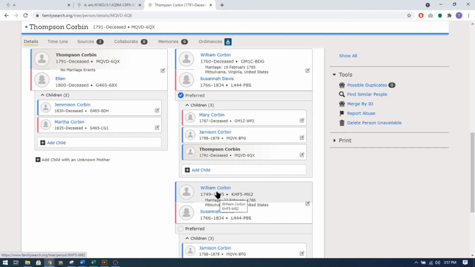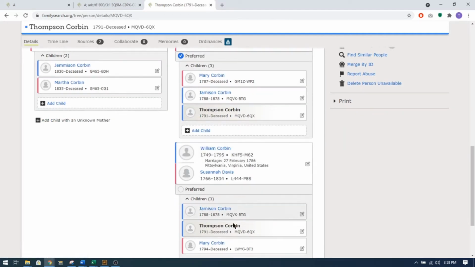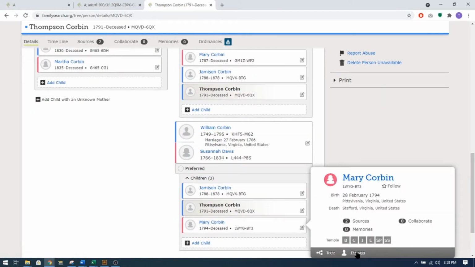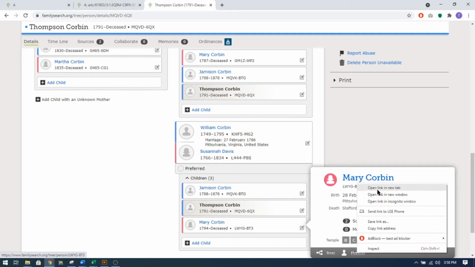So when I first looked at this, there was actually, for William Corbin, he had 3 different wives. And I fixed those families up before this because it was rather complicated. I didn't want to show it on here. But I have enough here that I can show you how to fix this. So let's fix Mary first. Let's just copy this ID number right there, and let's go down to Mary. Oops, come down here and click and go to her person. I'm going to open it in another tab.